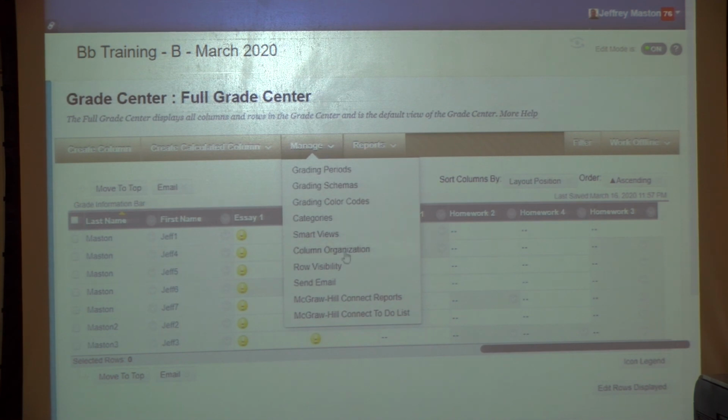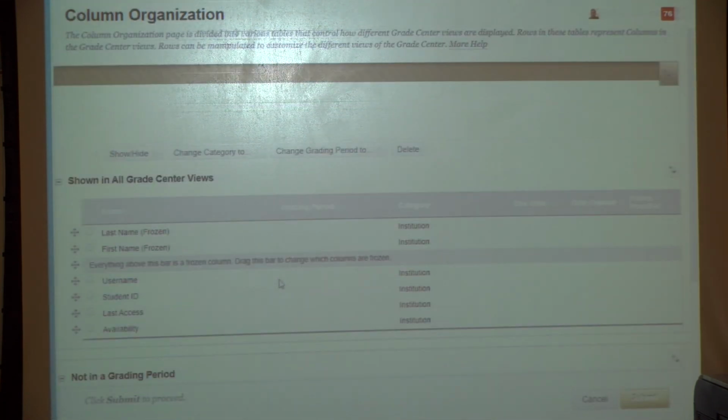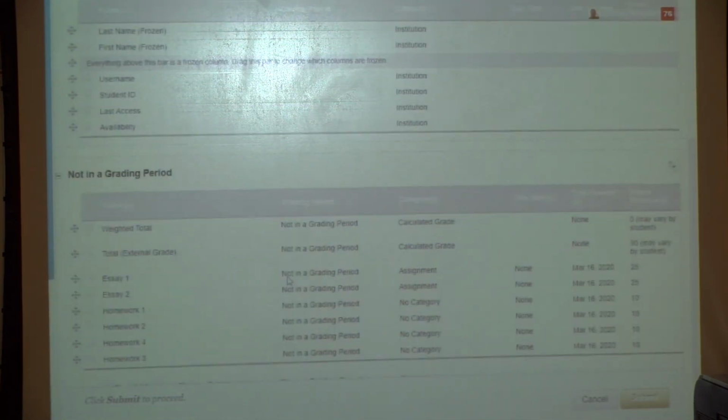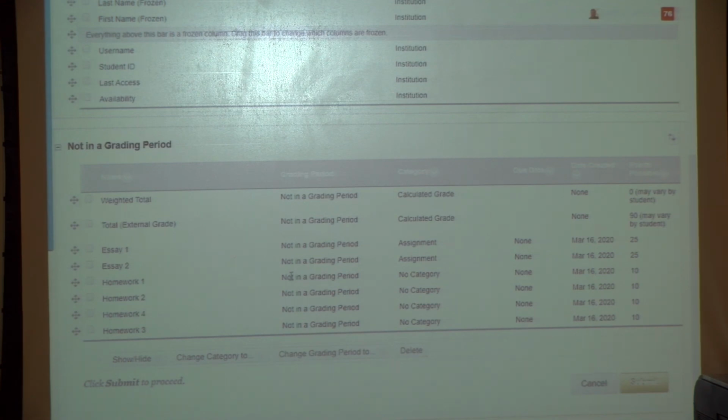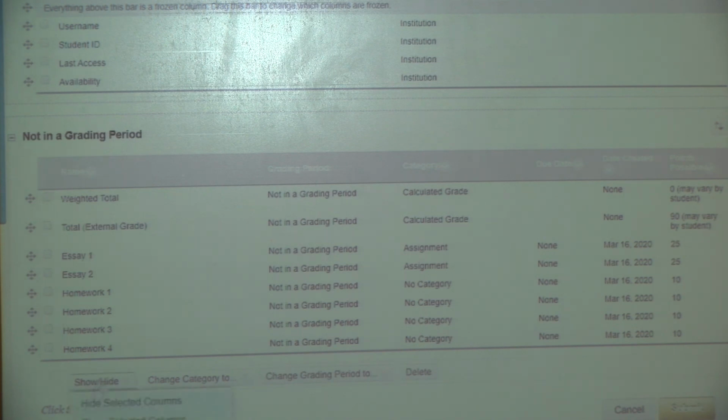So I'm going to go Manage Column Organization. This is a list of all the columns in your grade center. If you had a hidden column, you could come here to unhide it. But here is also where you can reorder the columns. I clicked on the little four-pointed arrow handle, and I can drag and drop to reorder these columns. The order they appear on this list is the order they'll appear across the top of the page in your grade center.